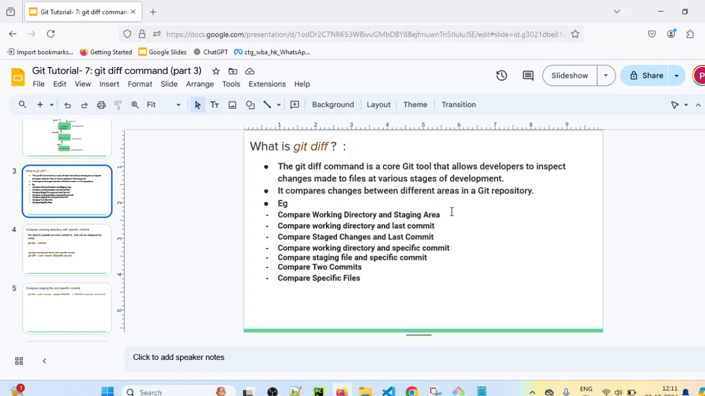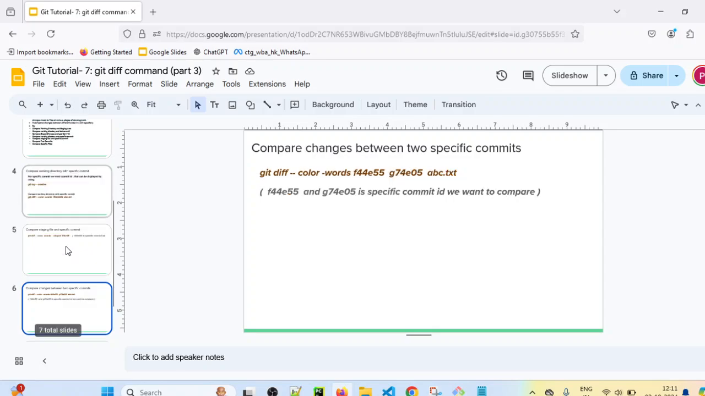So far we have seen how to compare the staging file with a specific commit, how to compare the working directory with a specific commit, how to compare staged changes with the last commit, and how to compare the working directory with the last commit. We have also seen how to compare working directory changes with staging area changes. Now we will see how to compare any two specific commits. So again, what is the command? git diff --color-words and the two commit IDs which we want to compare, along with the file name.